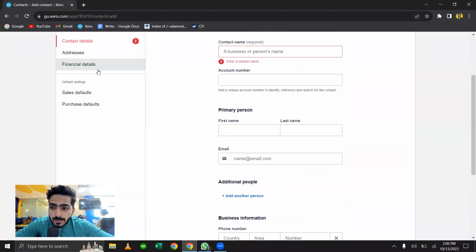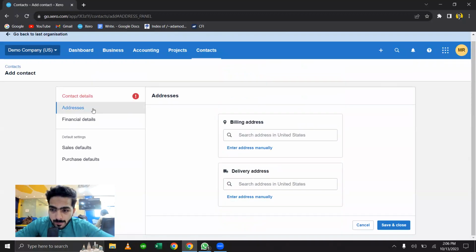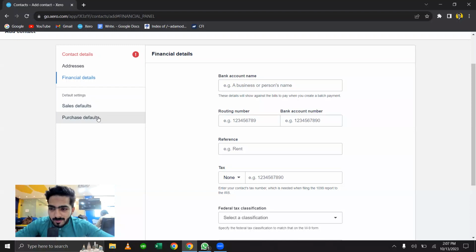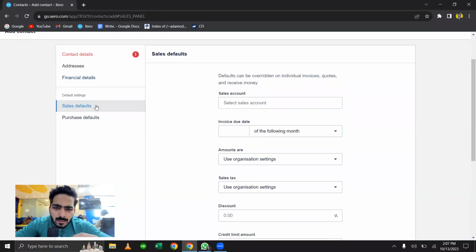If you want to add more details like addresses, you can add them there, the financial details, sales defaults, purchase defaults. So you can add things up there. Like sales defaults, you can add accounts. Right? Let's say I want to sell tires to this customer, and every time I purchase a tire, it will be categorized as part of the sales by tire. So it will be categorized specifically.